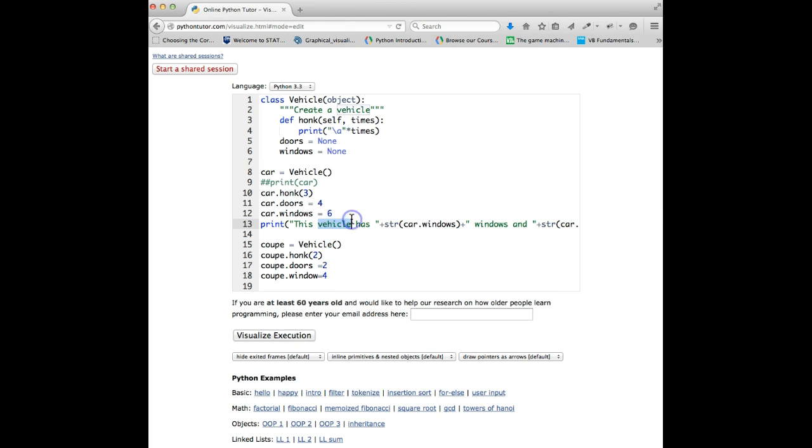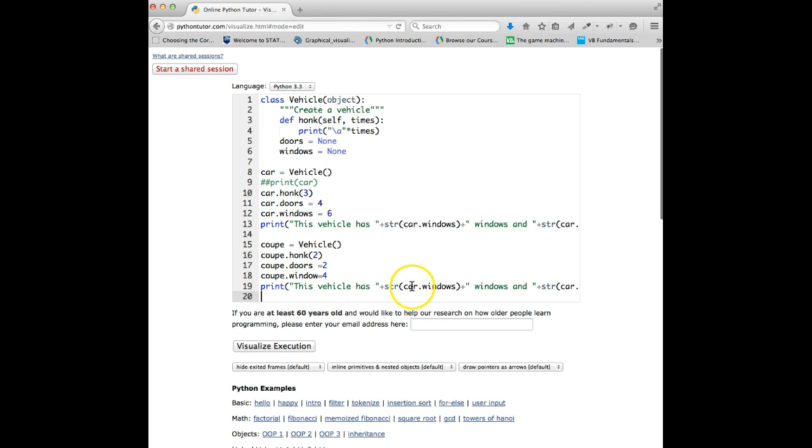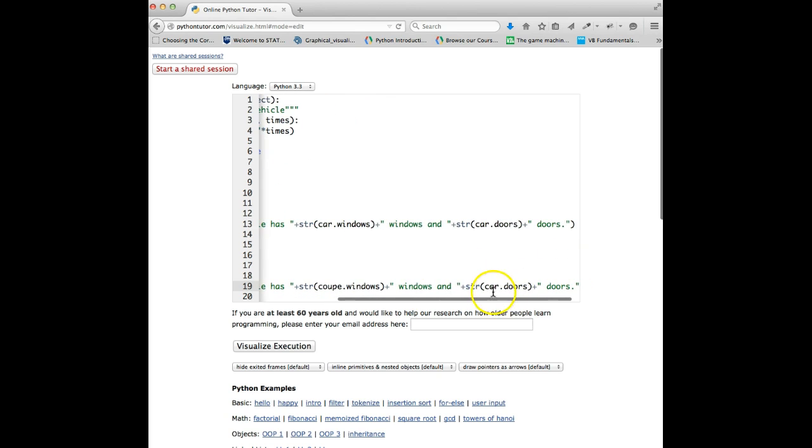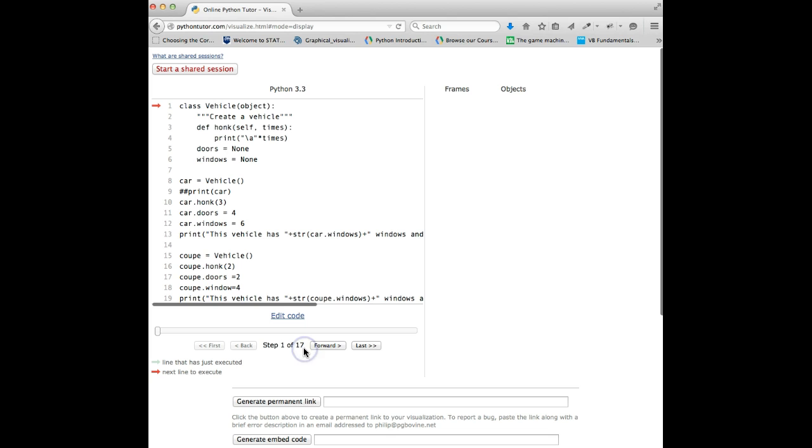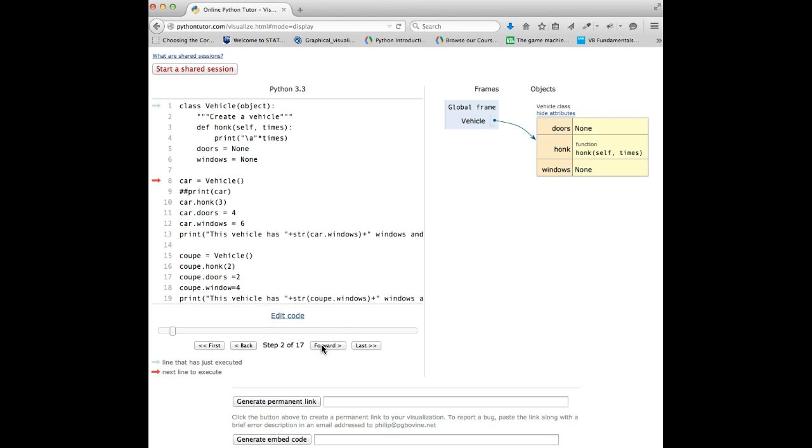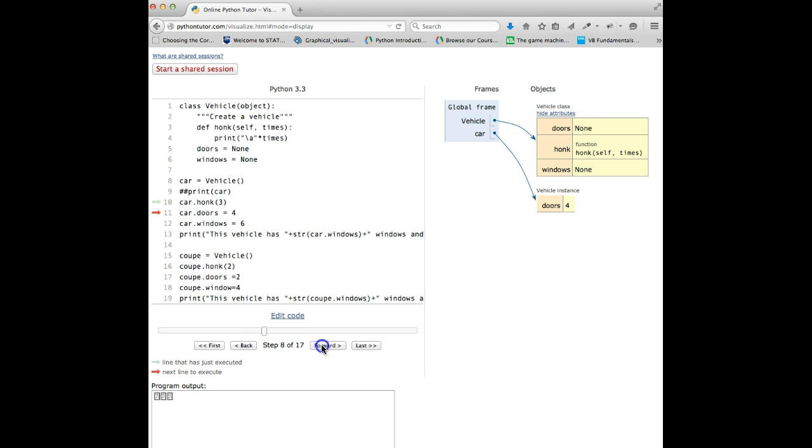Now if we take that same line from our print, I'm going to copy it and paste it because I'm lazy, and I'm going to change car to coupe because everything's the same. And we're going to go ahead and have a look at this. So we've got our class, same as always. We've got our empty vehicle, which is for car. So our car has got an empty instance of the object, the class. It starts populating itself as we go down through. We now have 4 doors, 6 windows. It prints it out. This is good.